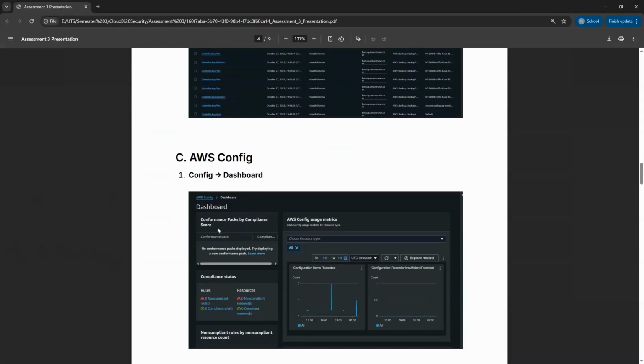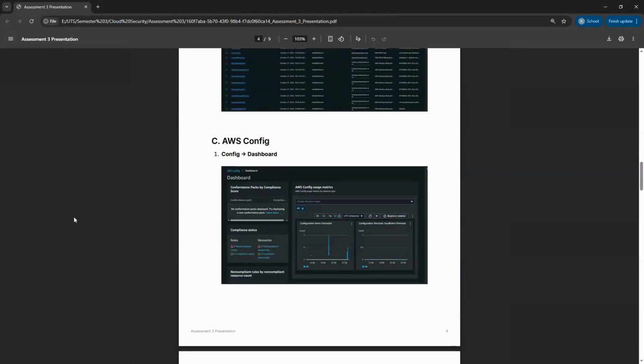Now coming to AWS Config, I turned on AWS Config so every resource change is recorded. The dashboard shows the recorder is active, and I added some baseline rules like CloudTrail enabled, S3 encryption enforced, and default security group closed, so I can see some real compliance status and remediate the drift quickly.